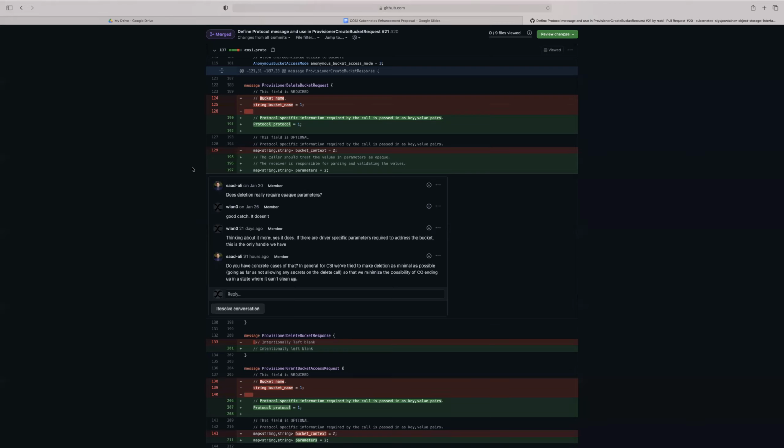Okay, so on bucket creation in the gRPC spec for the provisioner create bucket request, we pass in a protocol structure, and we pass in an additional opaque set of parameters. Yeah. Now the question is, are these parameters required during deletion as well?